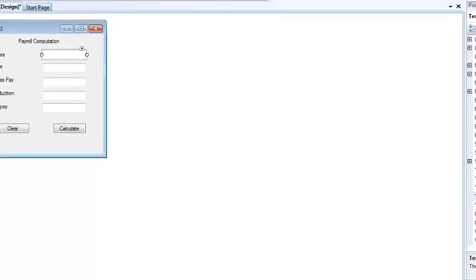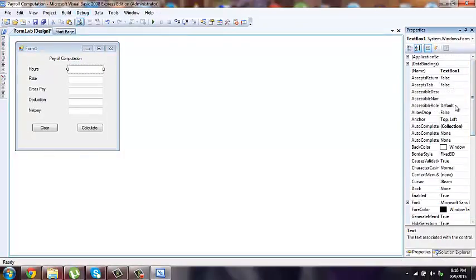Now for the text box, we also need to change the properties of this. So we have this for the text box, change it to txtrs. This is necessary for our coding later. Then this one for txtrate. This is our gross pay. Rename this as txtgp for abbreviation.